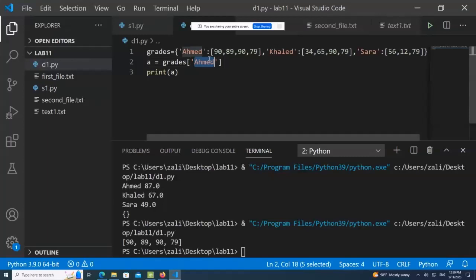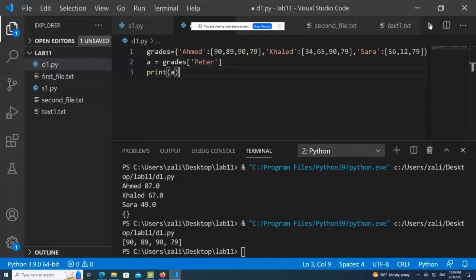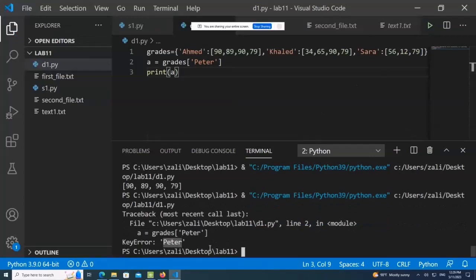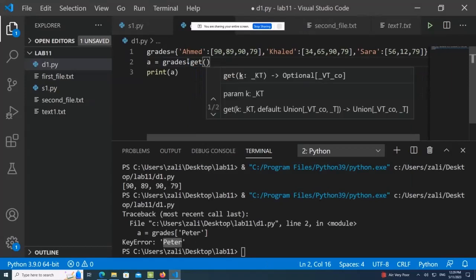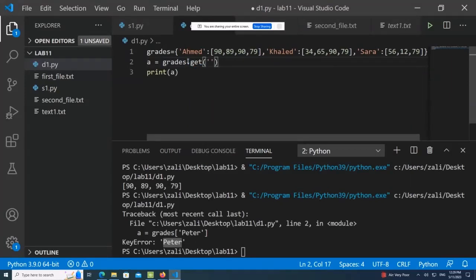However, what if you don't have this key? Peter. Do we have Peter here? What do we get? Key error. It's a better idea, in this case, to avoid the key error, you can use what? Get. Get. Hi, Peter.